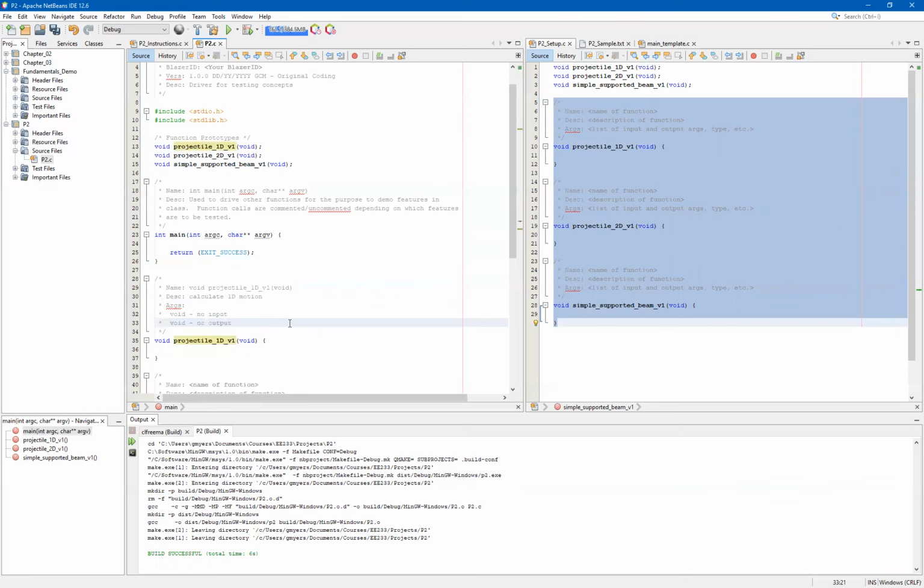I'll leave the rest of these to you to do, but the one thing that we want to do inside of our projectile 1D version 1 is that we want to provide some sort of feedback to the user, even at the beginning in this early stage, that we are calling this function, because right now we would have no code inside of our projectile 1D version 1. And so if you made a call to this function, you wouldn't actually see anything happening. And so at the very least, what we want to do is put in a printf.